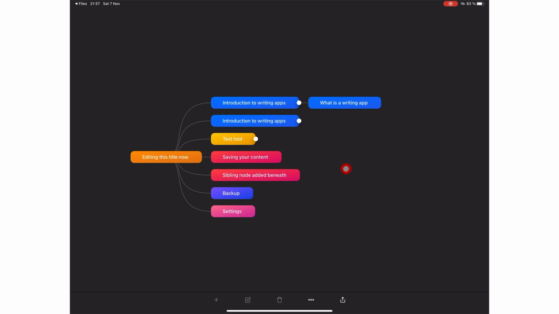If you want to keep track of your long documents while writing, yet write distraction-free, make sure you give WriteMapper a try.